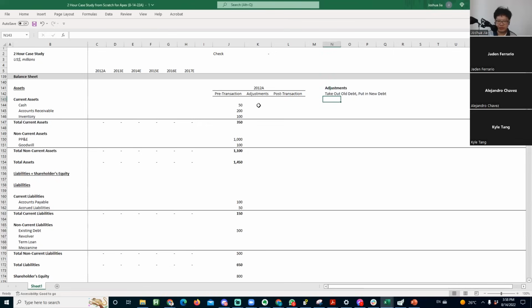And then we're going to take out old shareholders equity, put in new shareholders equity, because we're basically buying the company, right? Who cares how it was financed before? We are now refinancing it and putting in new money. Okay, and that'll be from the sources and uses.